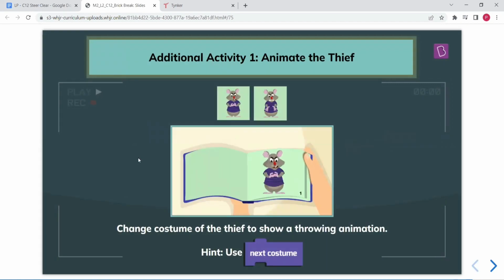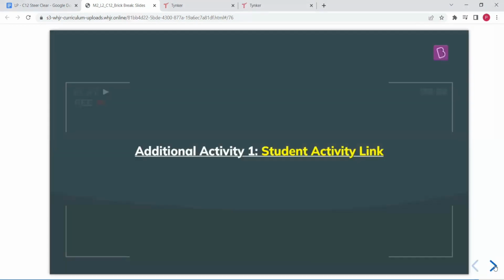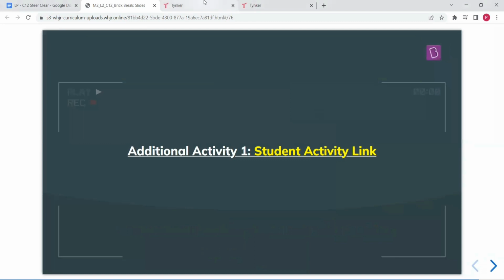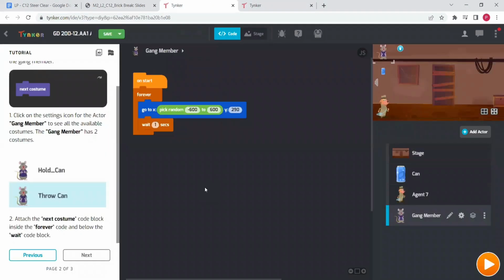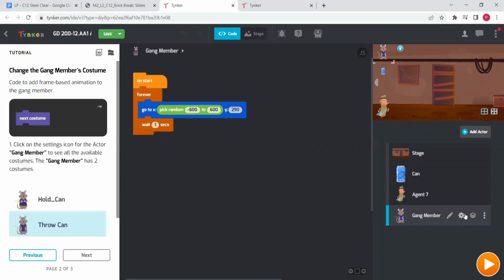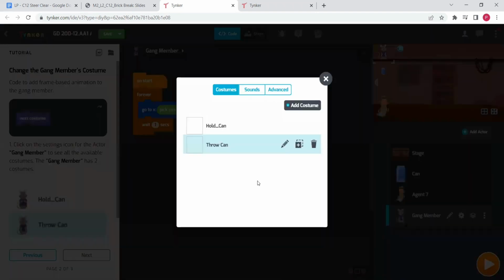Now it's time for the additional activity where we are going to animate the thief. In this additional activity, we will add the animation to the gang member. Now, if we click on the settings icon of the gang member actor, we can see that there are two costumes available for the gang member. One is hold can and the other one is throw can.